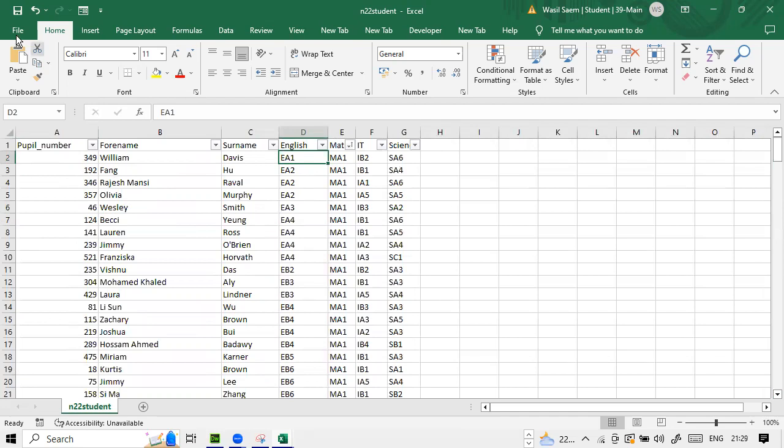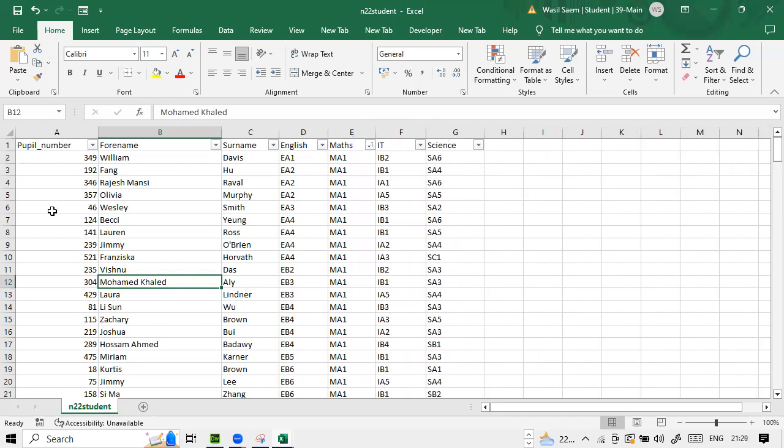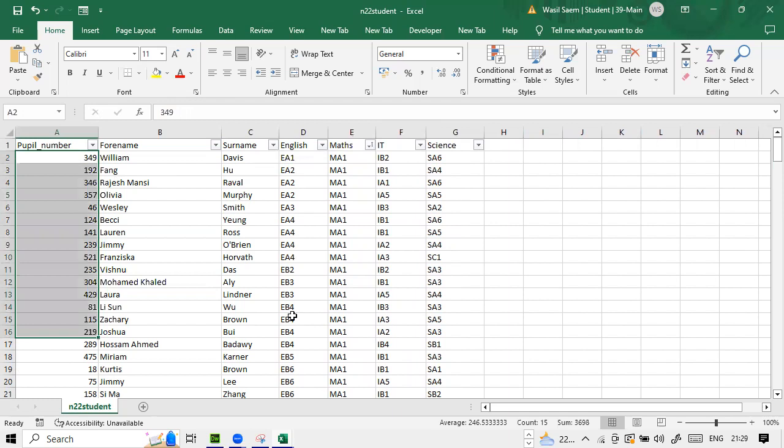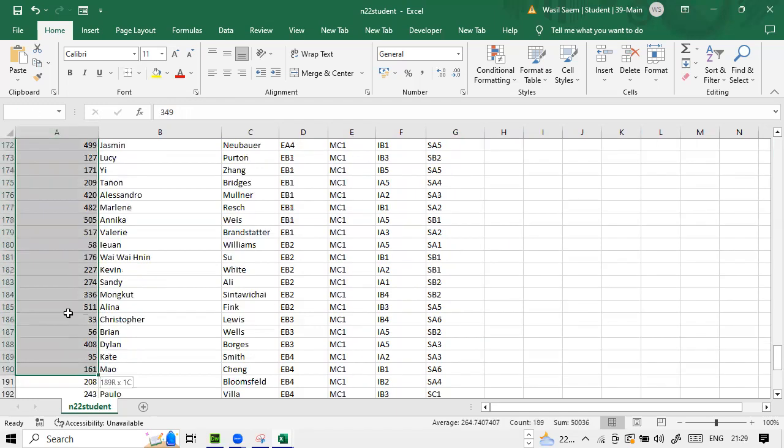So what we can actually do is open up a new file. You can see over here I have English, IT, and science. So technically, the following students have taken English. The following students have also taken maths. The following students have also taken IT and science. You get my point. The same students have taken these four subjects. Do you agree with me? Did you get my point? Yes, sir. What if I do this?